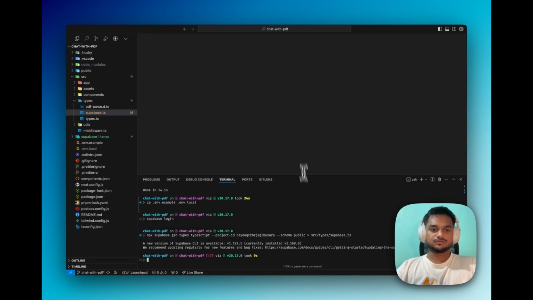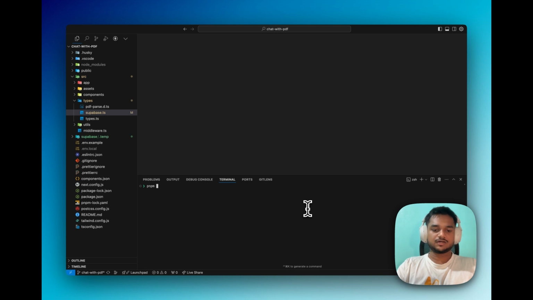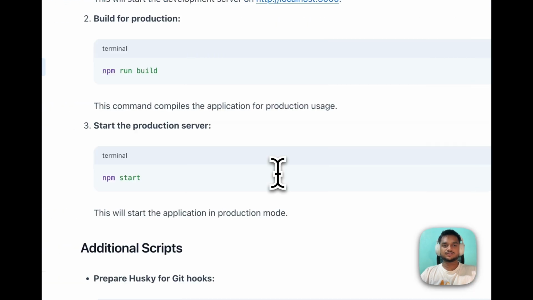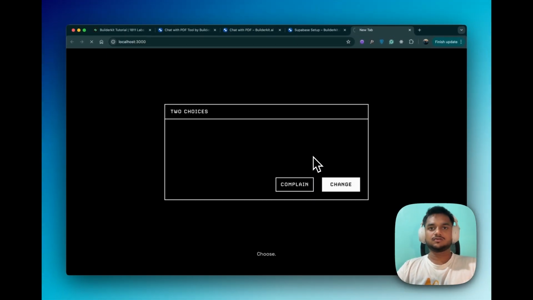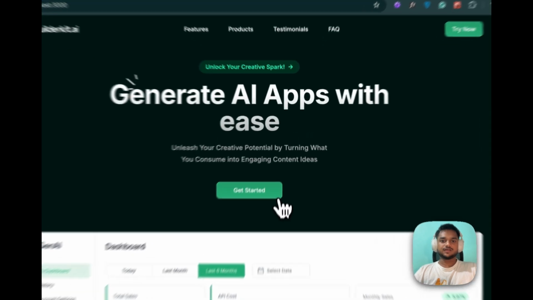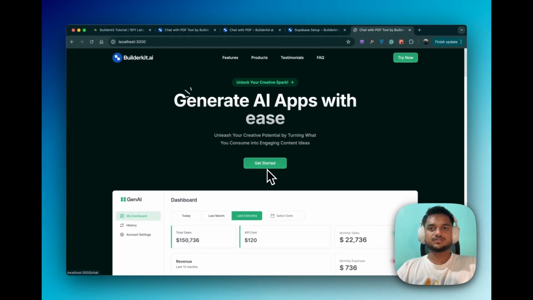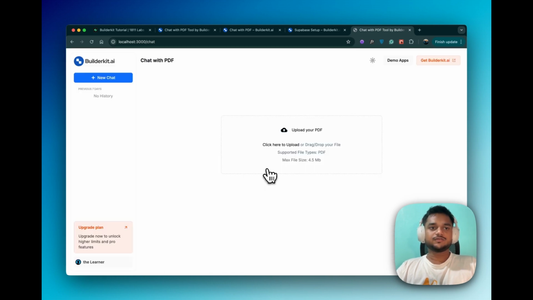After that, now that all the setup and configurations are completed, we can simply run this application. So let's run the command npm run dev to start the server locally. As you can see, our local server is running on port 3000. So we'll open it on localhost 3000. As you can see, our project is live here, and now I can click on get started. It will take us to the dashboard of the chat with PDF app.